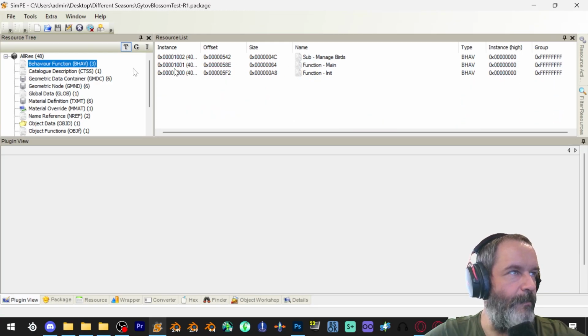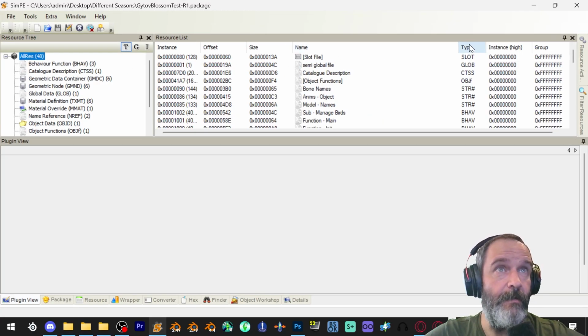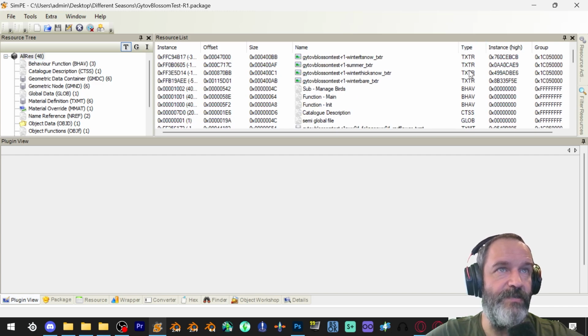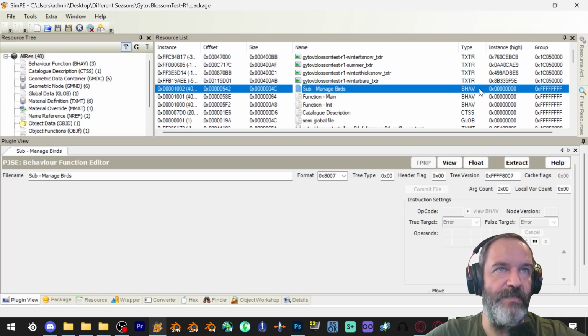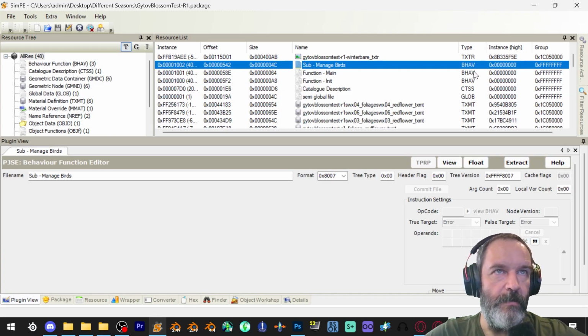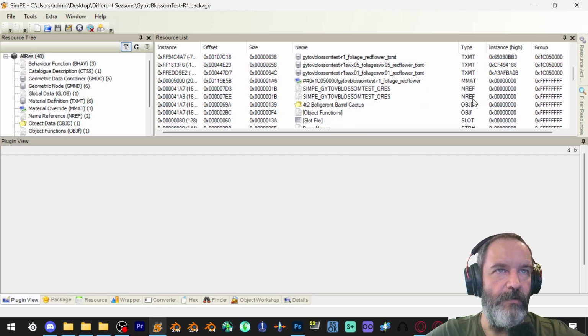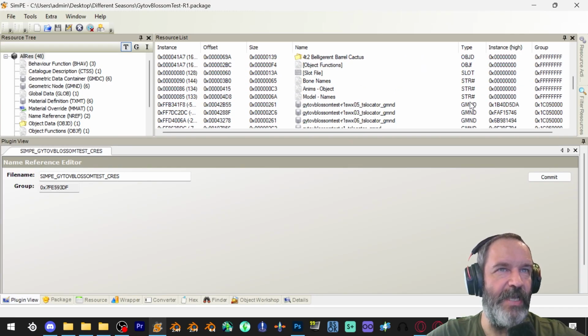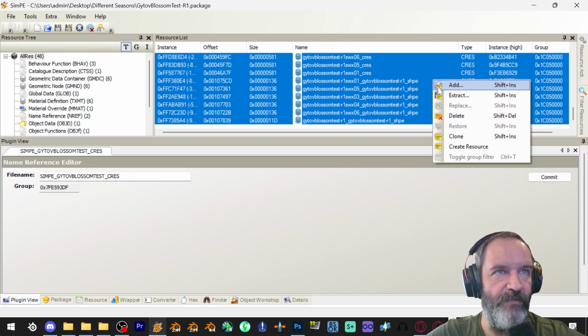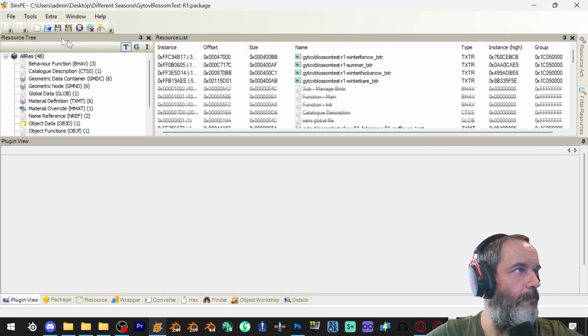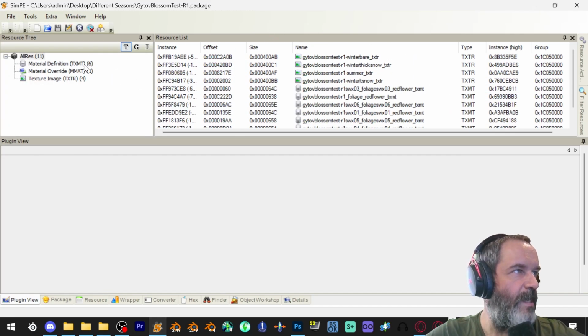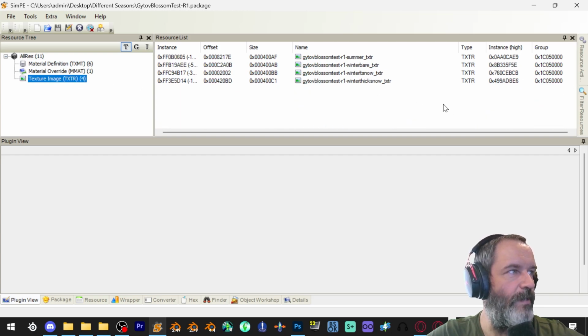Okay, so we select all res and we sort descending. So we're sorting by the type. So I got the TXTR. We're keeping those. Behave, CTSS, global. We don't need those. We keep the TXMT. We keep the MMAT. We shift select everything else. We right click and we delete. So this time we've got 1 MMAT, 6 TXMT, and 4 TXTR.